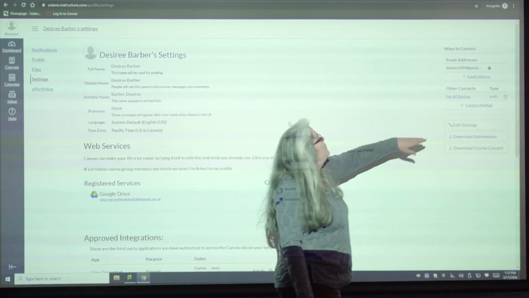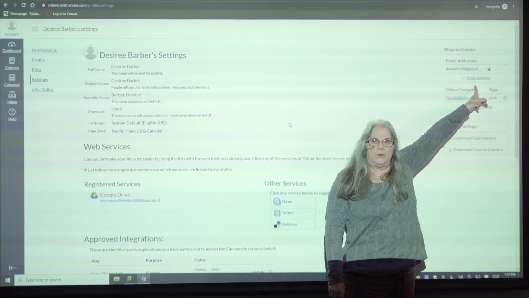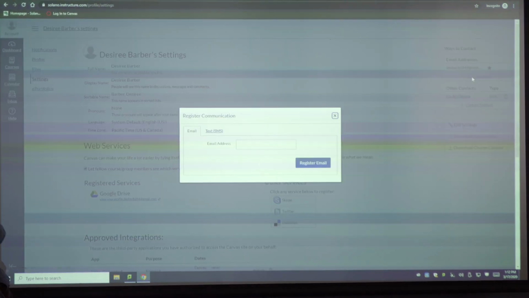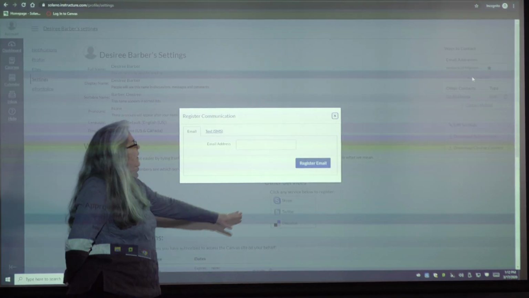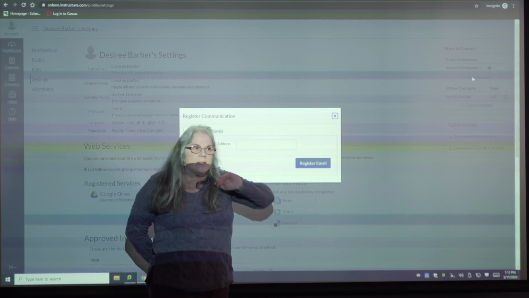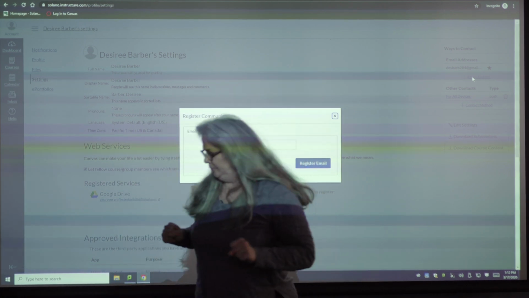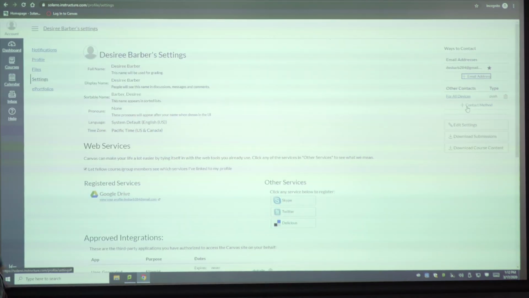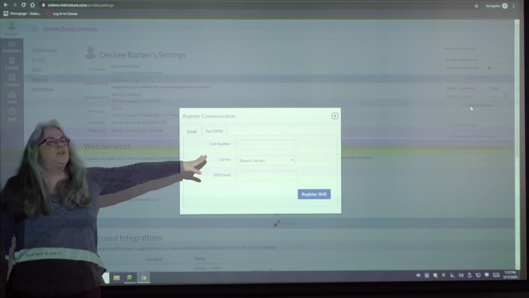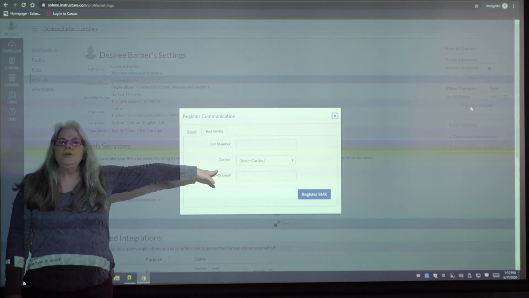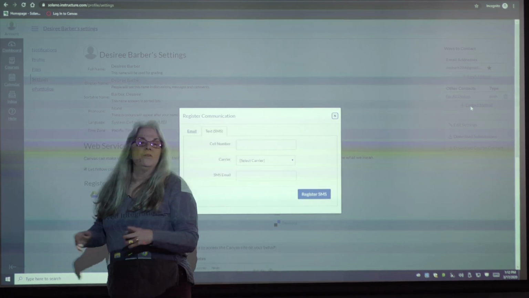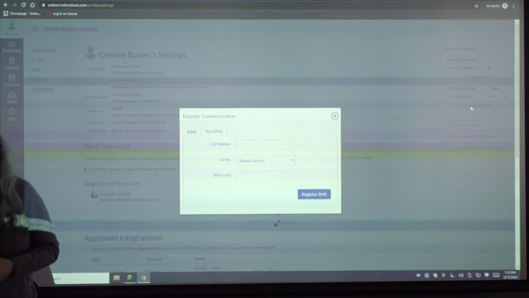Canvas will allow you an opportunity to add an additional email address. All you have to do is click plus email address, type in your email address, click on Register, and then you must go to that email and verify. You can also click on Add a Contact Method over here to the right. List your cell phone number, choose your carrier, register your service, and receive text messages from within Canvas.